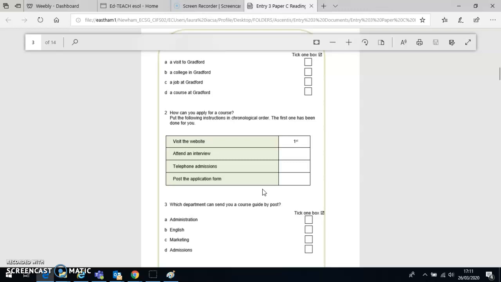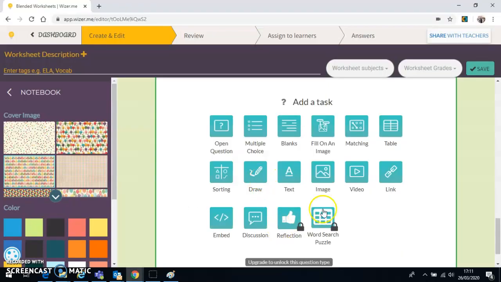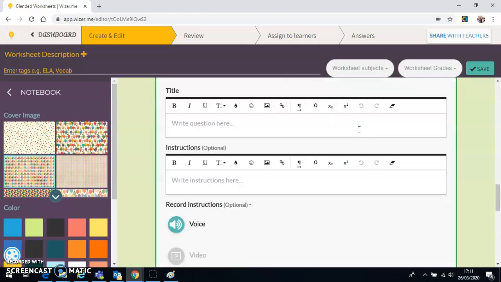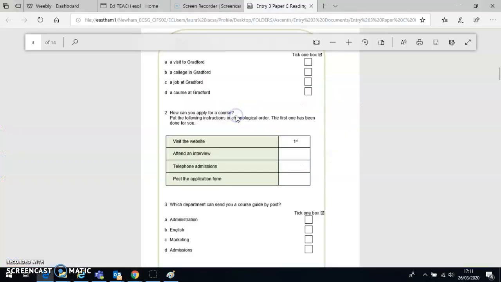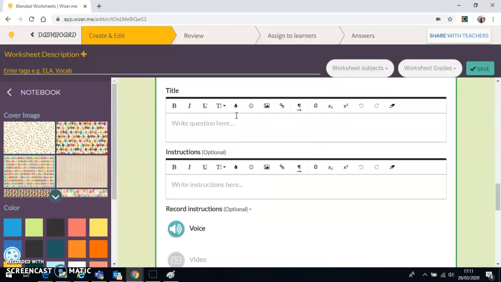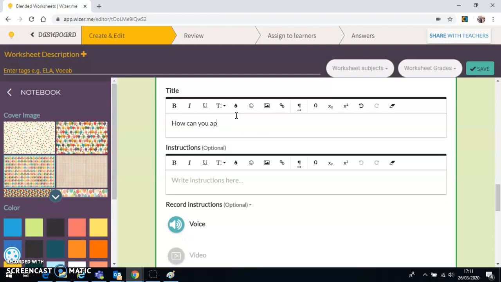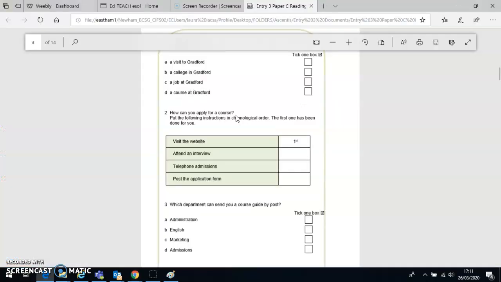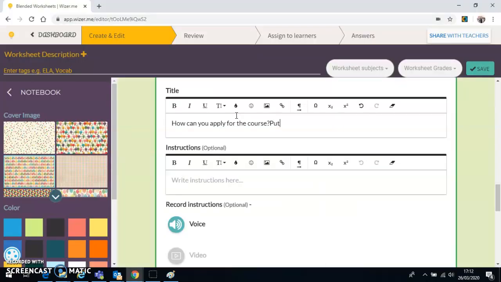How can you apply for the course? Put the following instructions in chronological order. The first one has been done for you. So if we have anything like that, I would say that matching would be a good idea. So I'm going to write it: how can you apply for the course? You just write the instructions. Put the following instructions. Okay, sorry, the instructions should be further down.